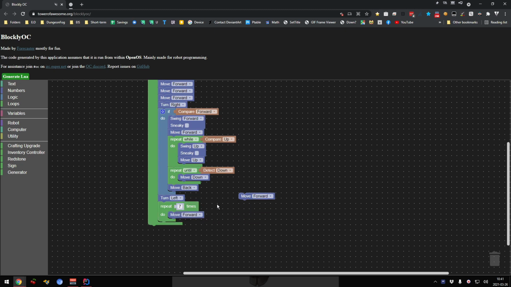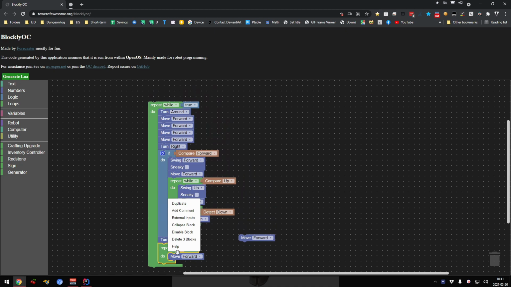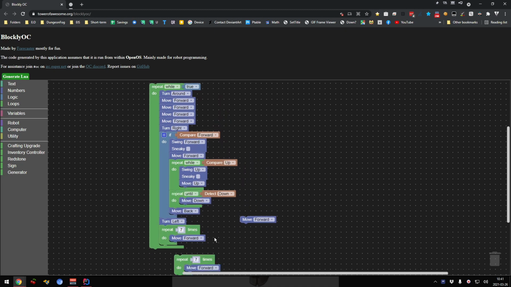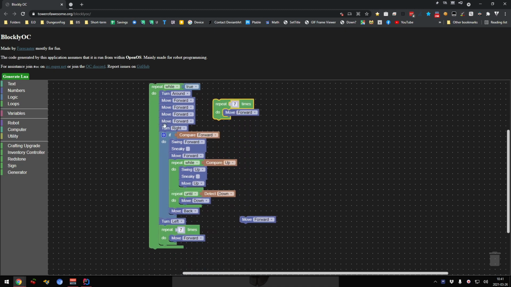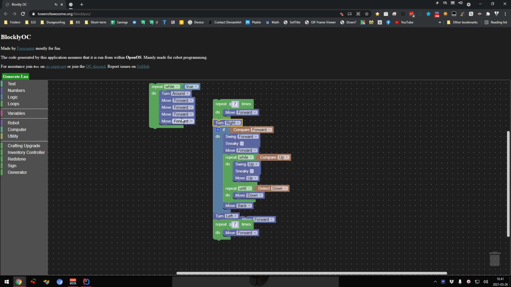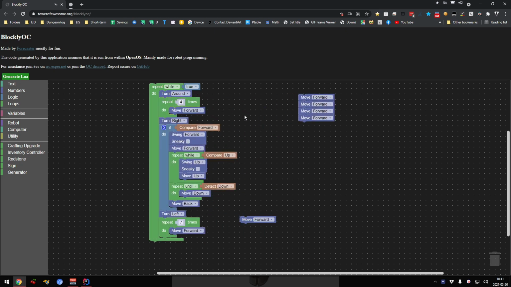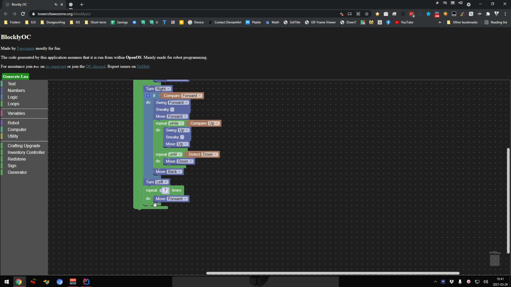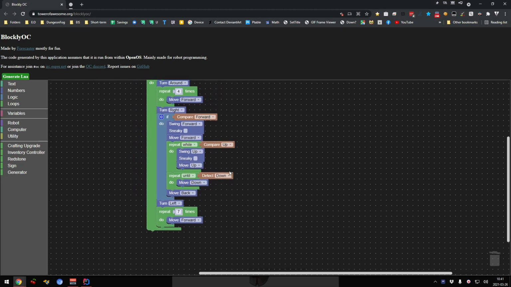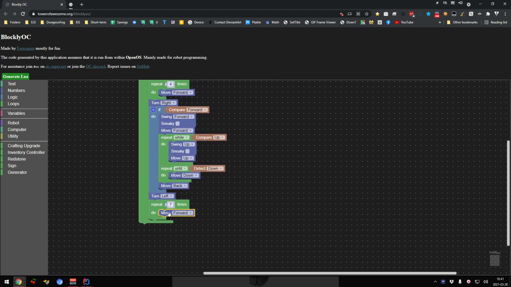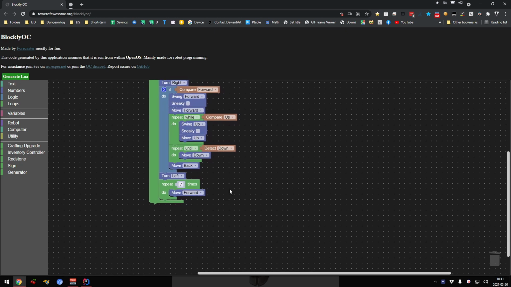And I'm just going to type 7 in there. Then I can duplicate this and put this here, type 4, and get rid of these. And that makes the code a lot cleaner. And I don't have to have 7 move forwards in a row.